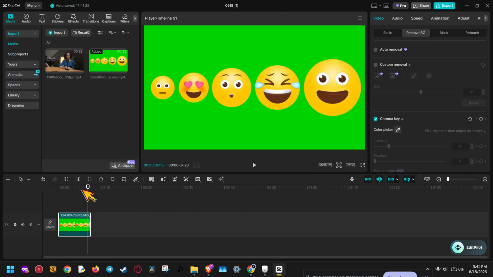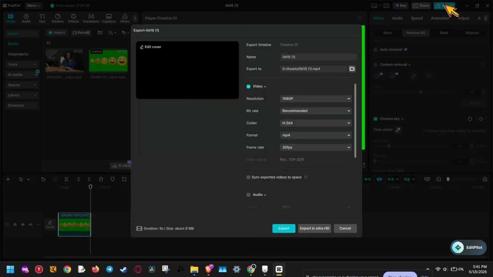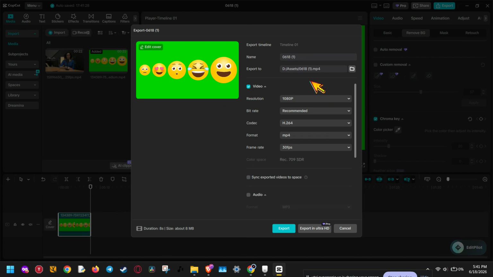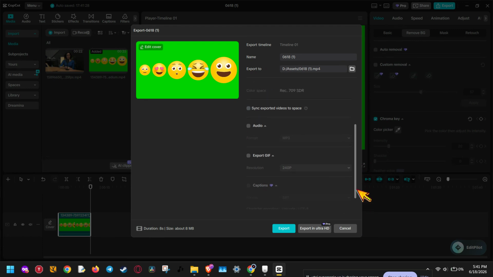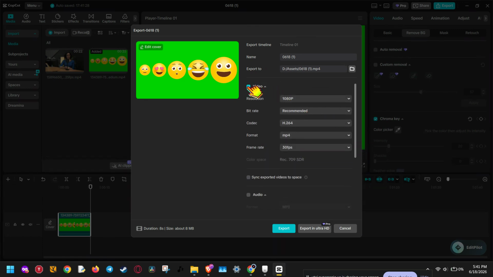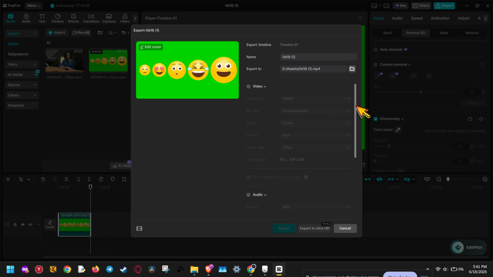Once you're happy with how everything looks, it's time to export your GIF. Click the blue export button in the top right corner of the CapCut interface. This will open the export settings window where you can choose the correct format and quality options. In the export settings box, the first thing you want to do is uncheck the standard video exporting option. That's important because we're not creating a regular video file here. We want CapCut to export this project as a GIF instead.